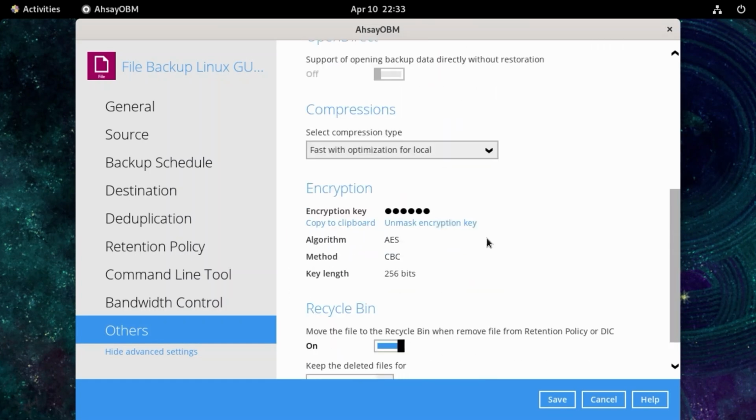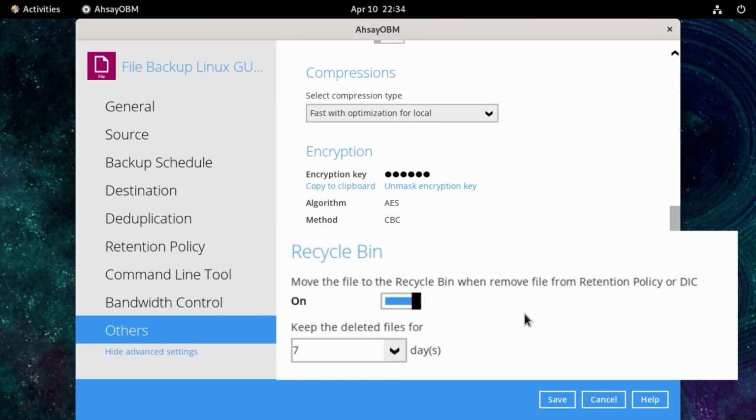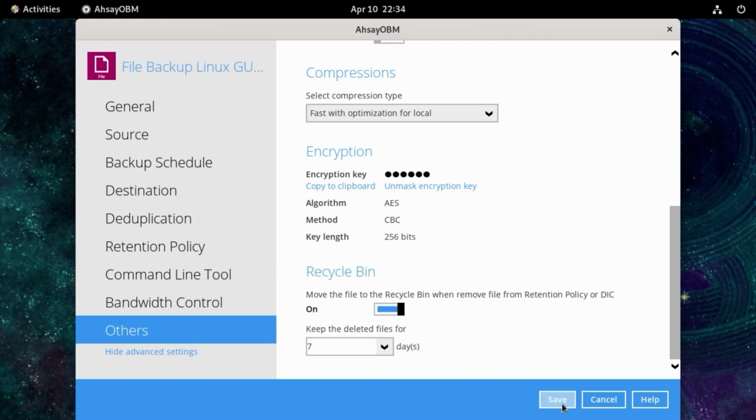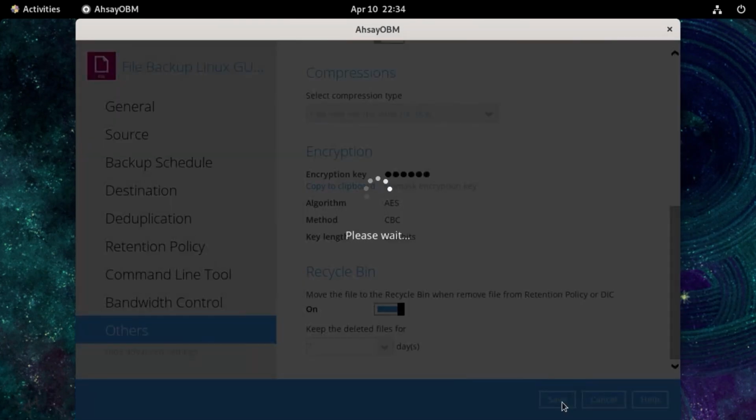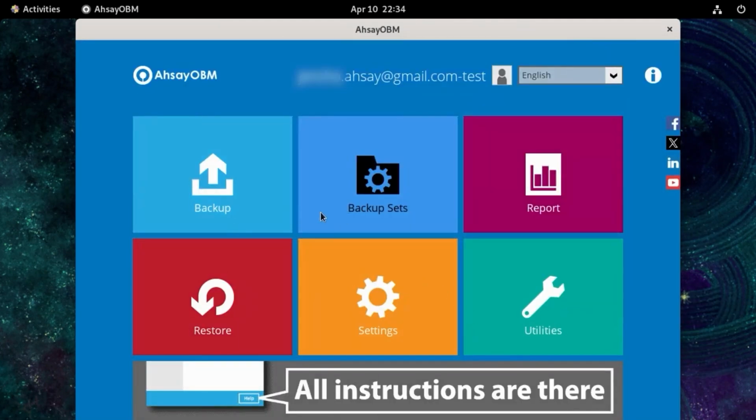Next is Recycle Bin. This feature allows the user to set the number of days the block files that were deleted due to retention policy or data integrity check will be held as added protection. Let's click on Save to save the changes and go back to the main menu of AhsayOBM.